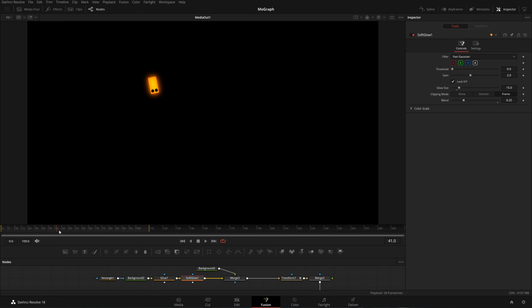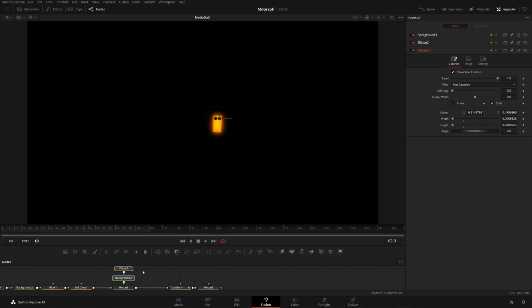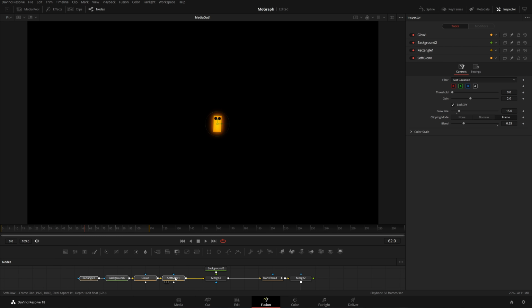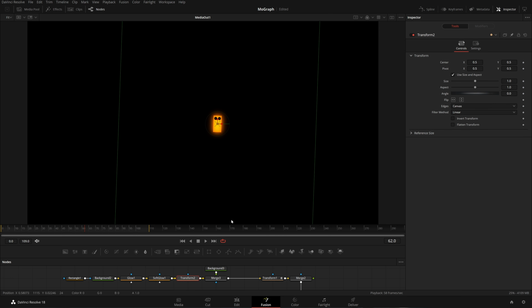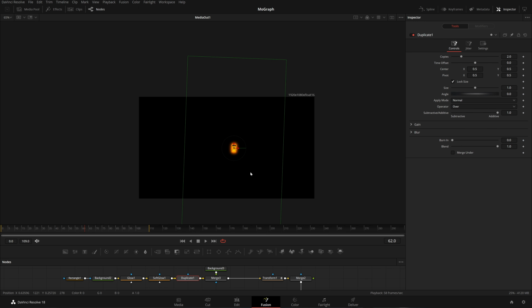Now to add its body, what we can do basically is, after this ellipse and background, add a transform node. No, after this soft glow, add transform, because we don't want eyes in it. Sorry, not transform, duplicate, man. What am I doing? Sorry guys.